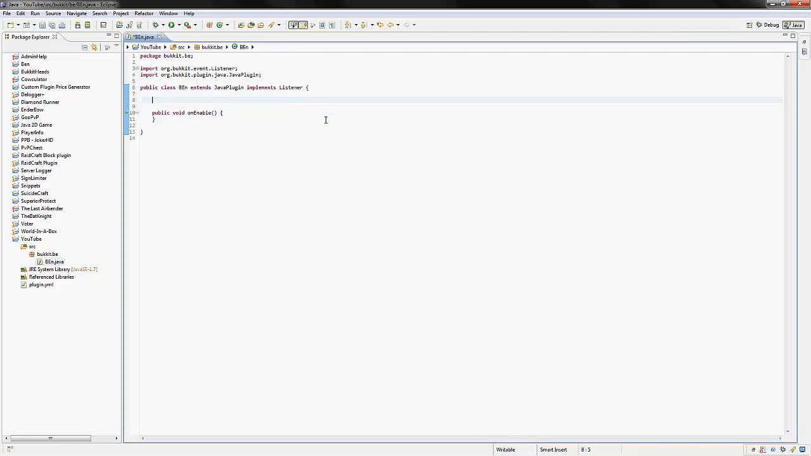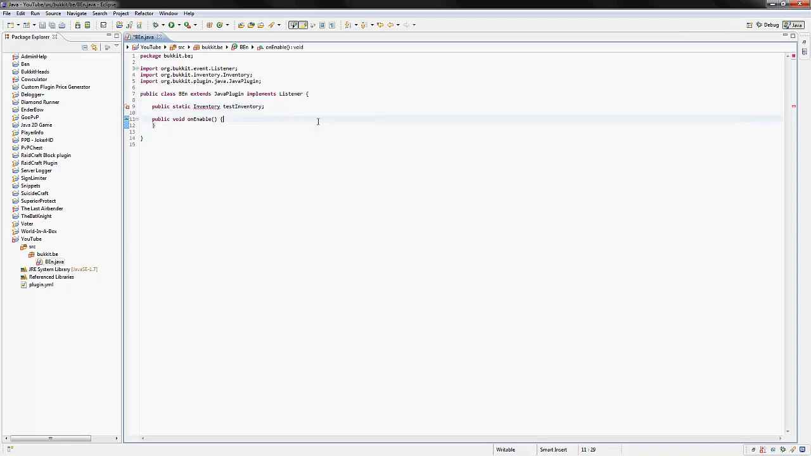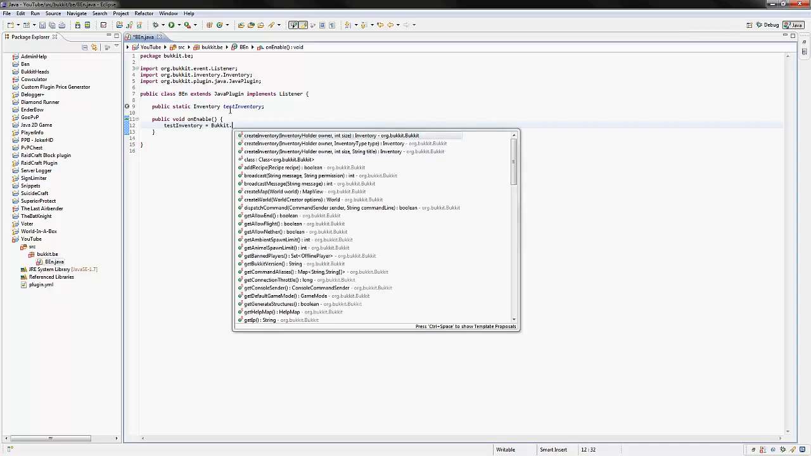So first of all, we want to initiate the creation of the inventory. To do that, at the start of our class, we're going to make it public. I normally make it static so you can never make another instance of this inventory. We always want the inventory to be the same, and we're going to call this inventory test inventory. So now we want to import the inventory, so Control Shift O to import that. Then we want to set test inventory equal to something. So we're going to say test inventory is equal to Bukkit.createInventory.